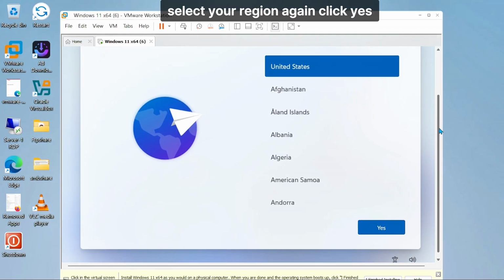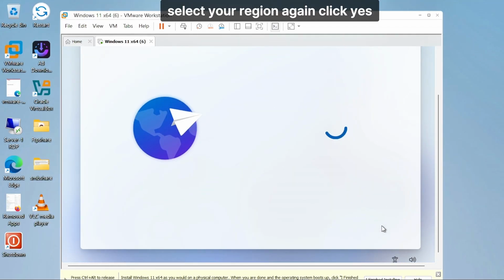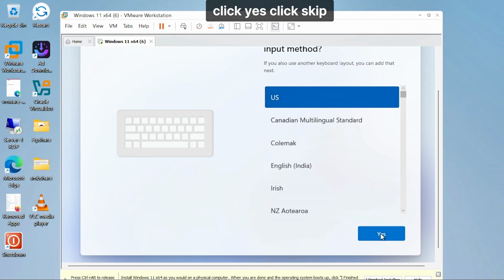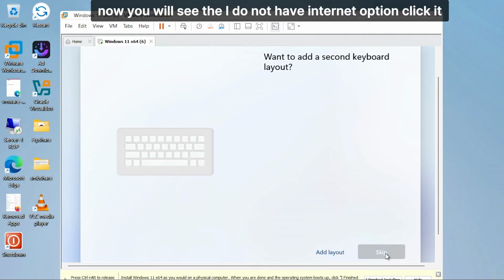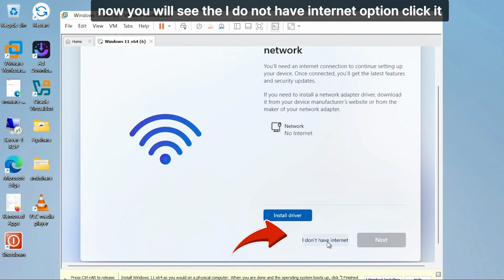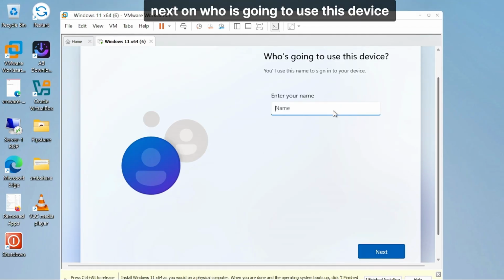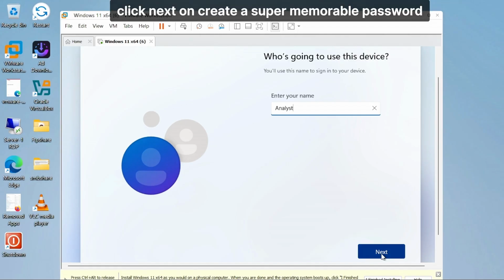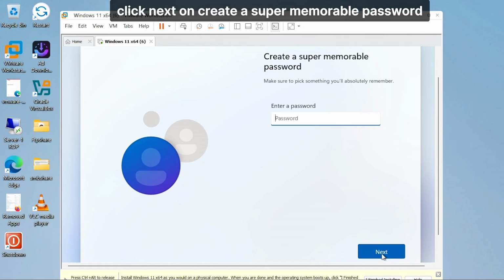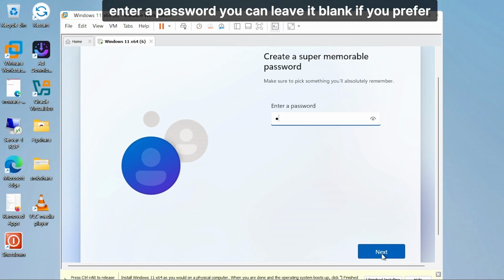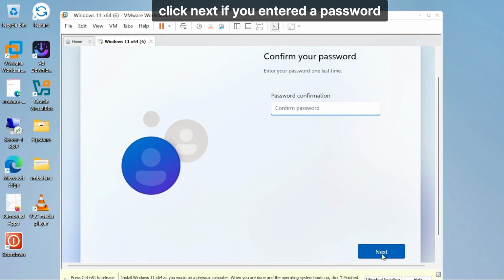After the restart, select your region again. Click Yes. Select your keyboard again. Click Yes. Click Skip. Now you will see the I do not have internet option. Click it. Next, on Who is going to use this device, enter a name for your computer. Click Next. On Create a super memorable password, enter a password. You can leave it blank if you prefer. Click Next. If you entered a password, confirm it on the next screen.